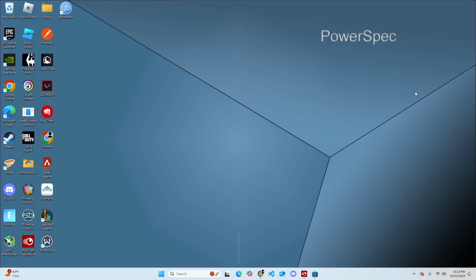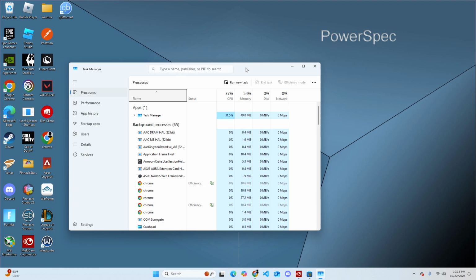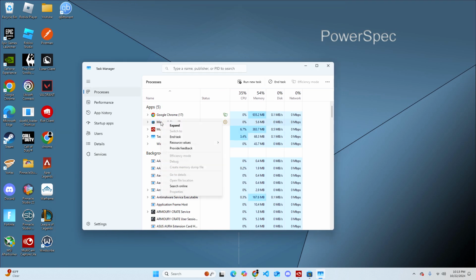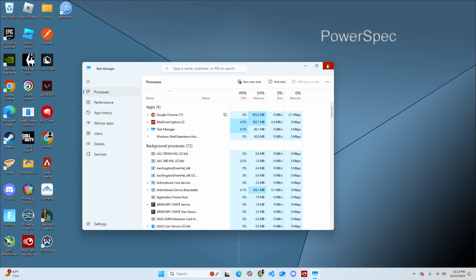So the first thing that you guys can do is go ahead and open up Microsoft Store, and once it is open, press Control, Shift, and Escape on your keyboard at the same time, or just open up the Windows taskbar and type in Task Manager. Once it is open, look for Microsoft Store, right click on it, and hit End Task. This is a way to kind of restart the app.